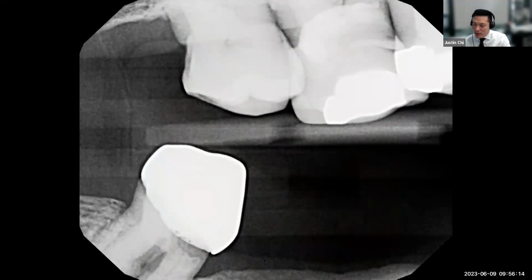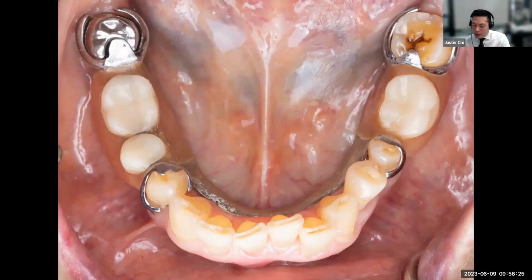The next case here is my 90-year-old grandmother, special lady. She came to me and said she had a pain on her lower right. You can see this is, I think, 31 or 32. You can see some recurrent decay under that existing restoration. Her original restoration was used as an abutment for her partial.